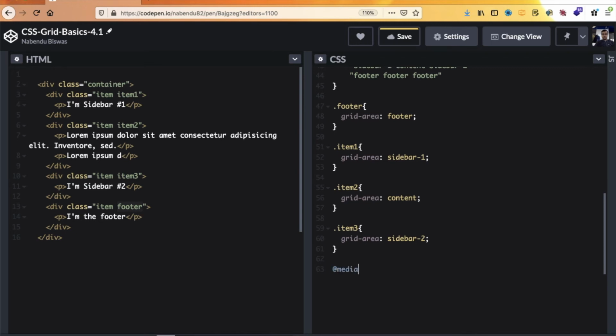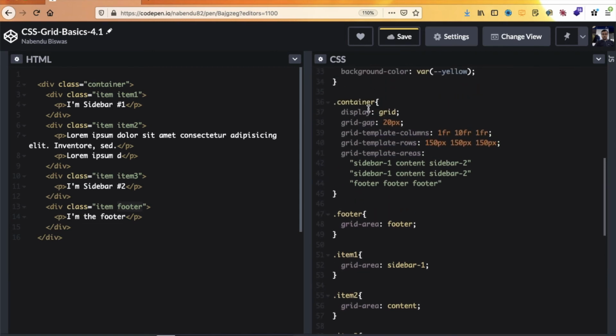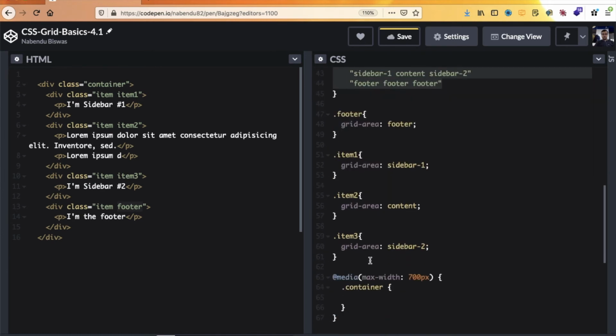Add media, max width is 700 px. So we are giving it for the tablet view. So dot container, again we will target, and everything else will remain the same, only this thing will change, grid template area, because this thing will be the same.